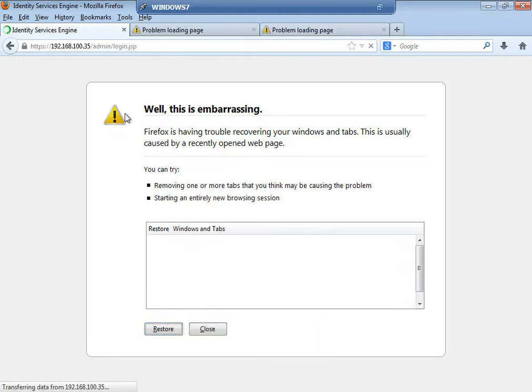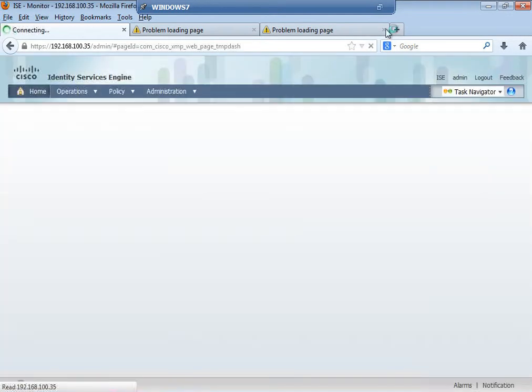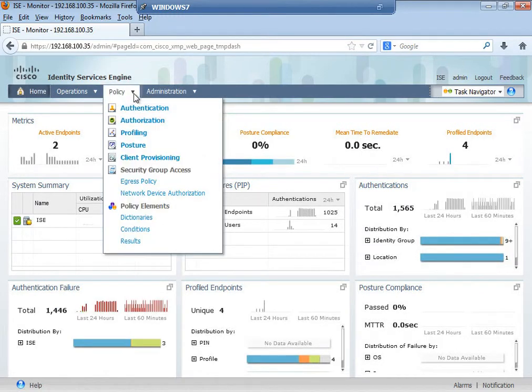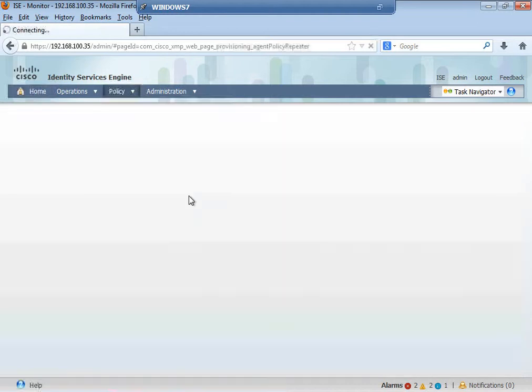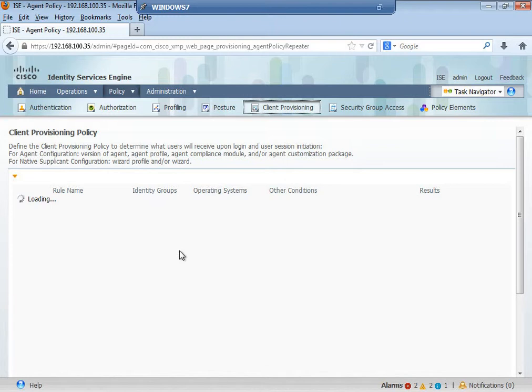Close. Admin, networks. Good. Now what I'm going to do over here, the first thing, policy, client provisioning. This is the place I upload these files. Which files? The client files, the NAC agent or the web agent. I'm going to use a web agent, but I'll show you where it's done.